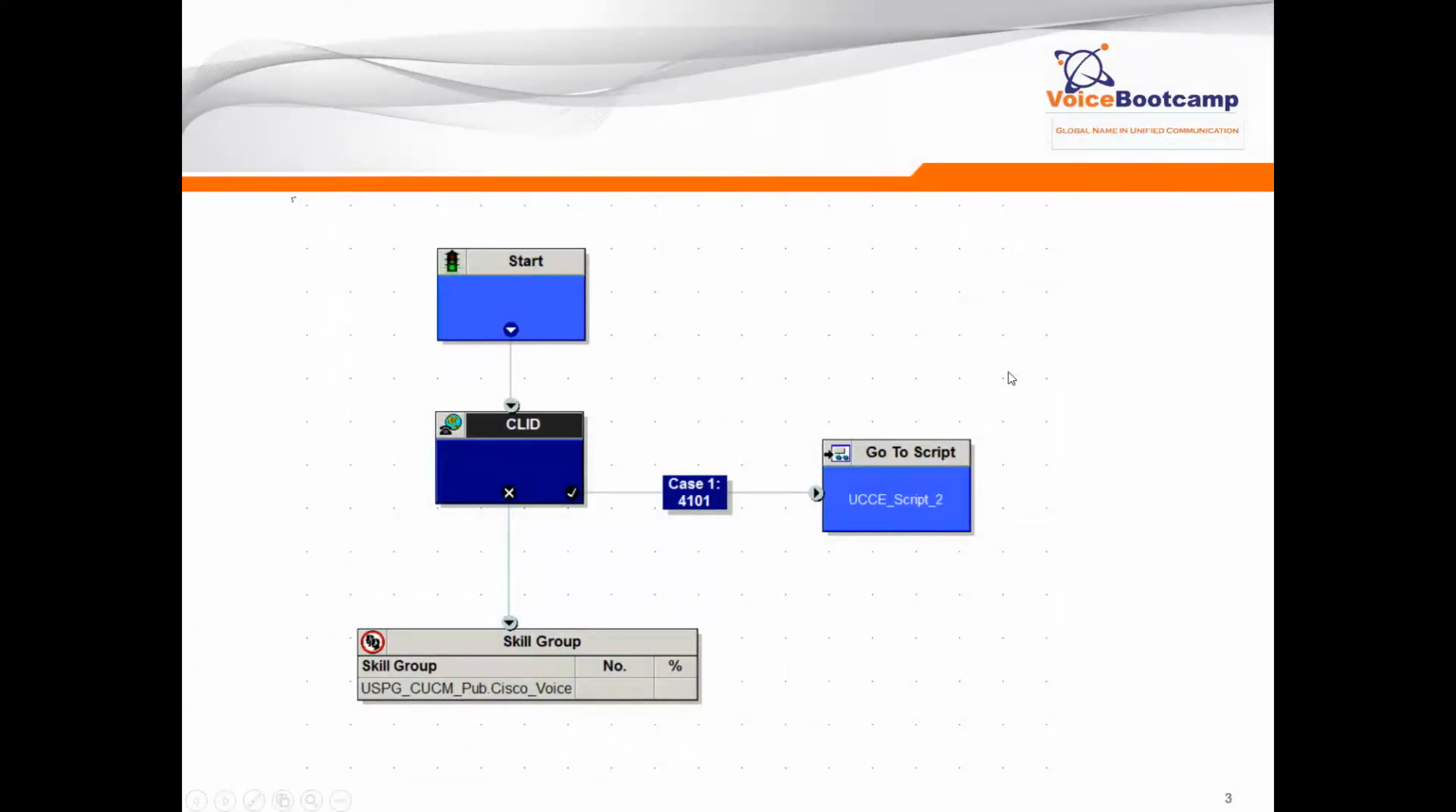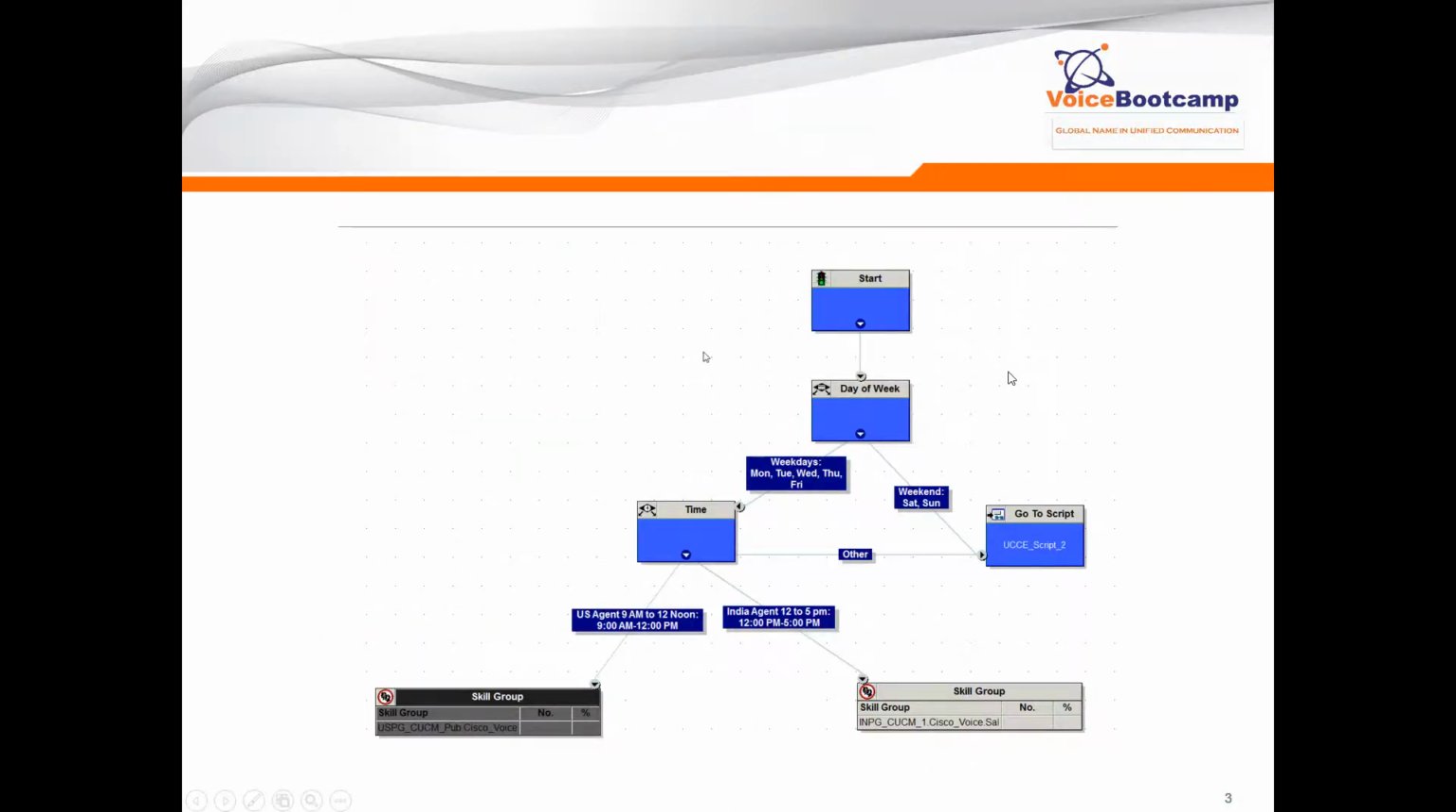So that's not the one. Let me update that. So here is a script where we start with the start node.